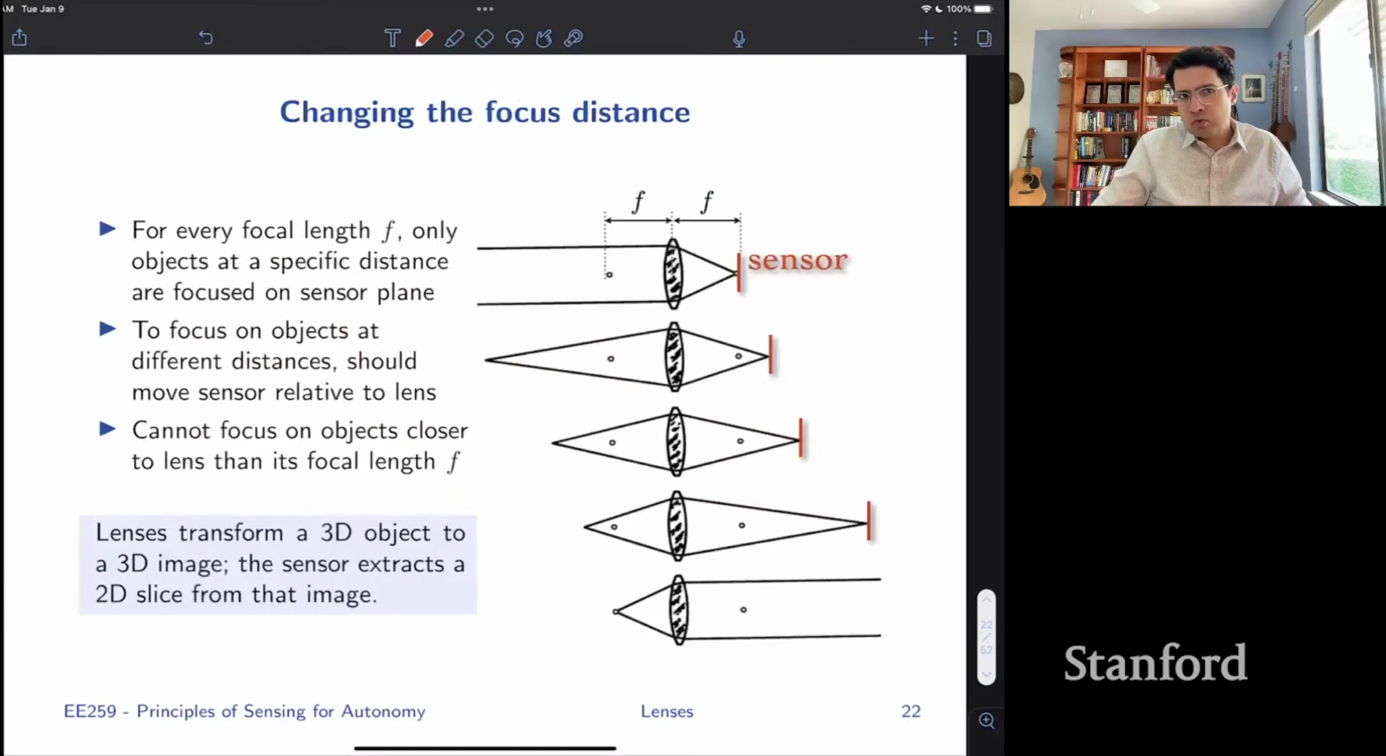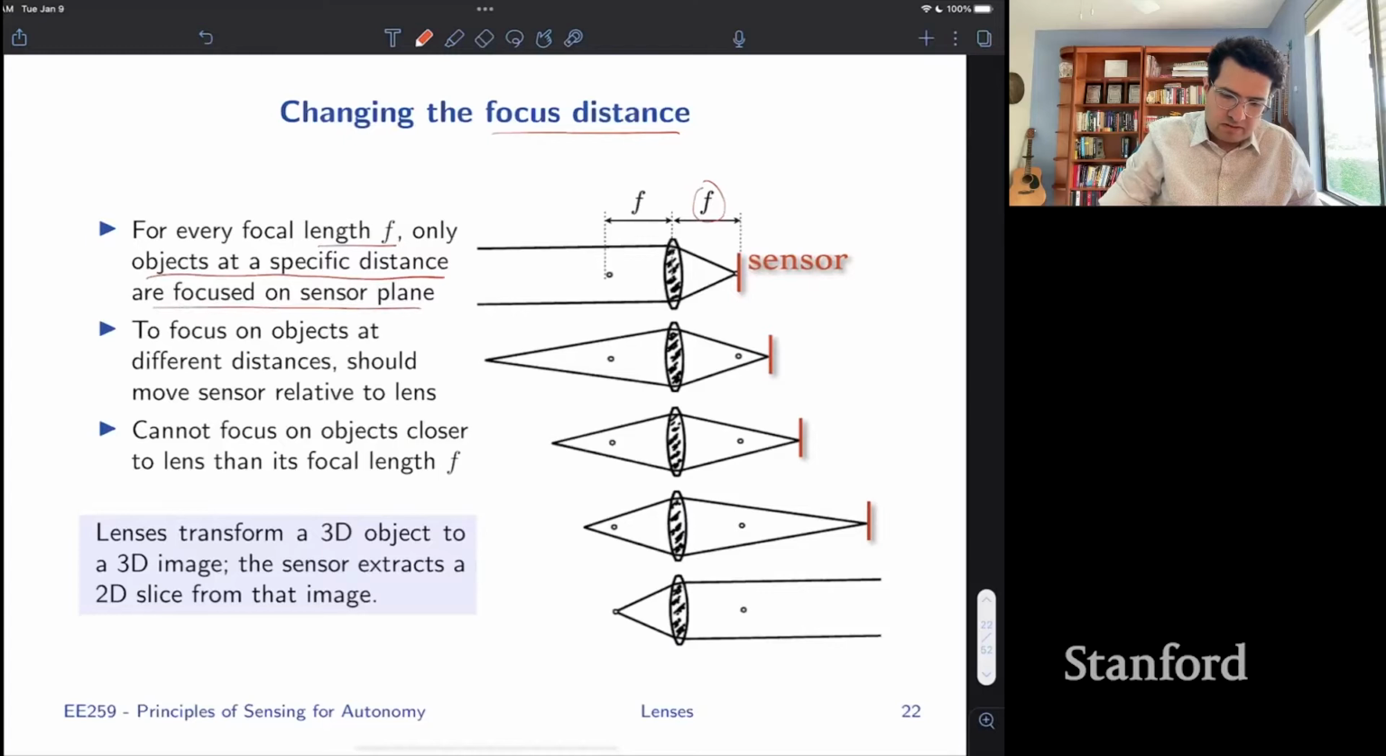Then what can we do to change that focus distance? If we want to bring objects at different distances from the lens into focus, what should we do? If the lens has a fixed focal length f, only objects at a specific distance are in focus. So in order to focus on objects at different distances, we need to move the sensor relative to the lens, and that's the picture that's shown here.